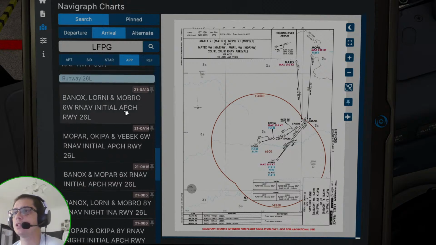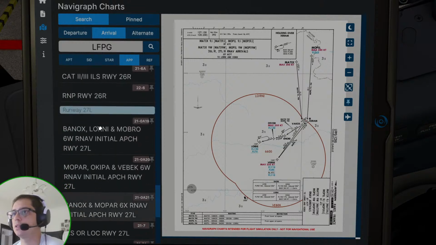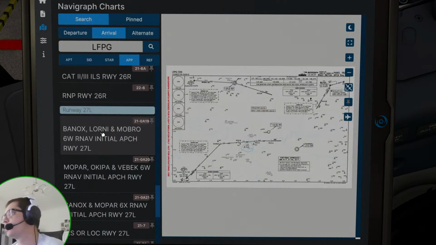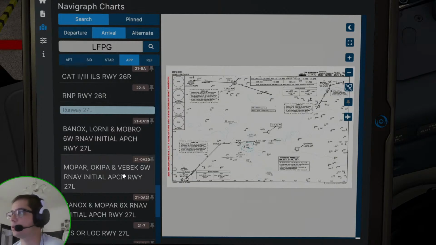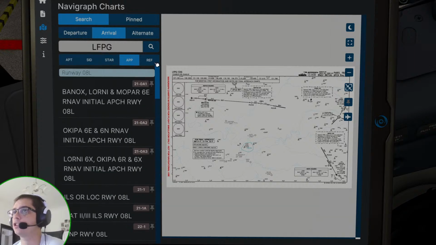Okay, Lorne, so to runway 27 left. Okay, from Lorne to 27 left. This one makes sense as well. Why not this one, just to make sure? Yeah, this is not the one that we want. Okay, so we have that chart pinned as well.